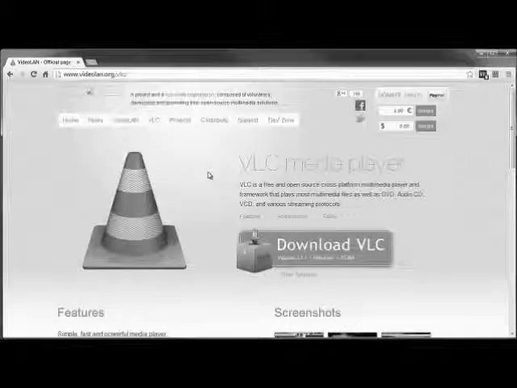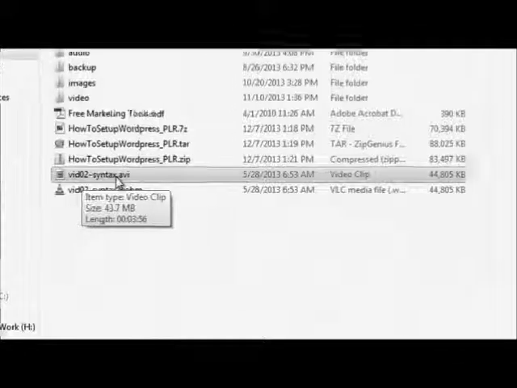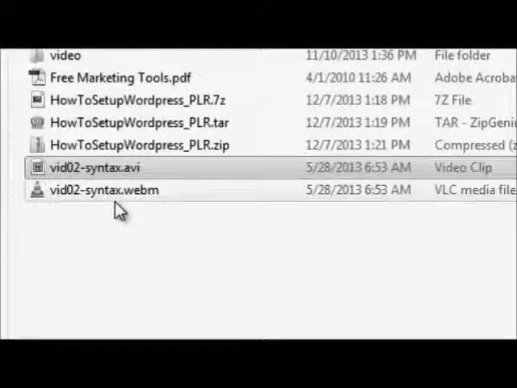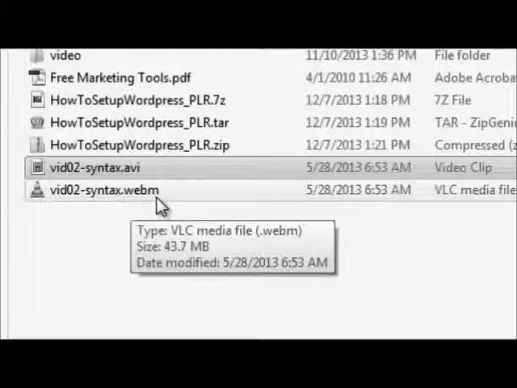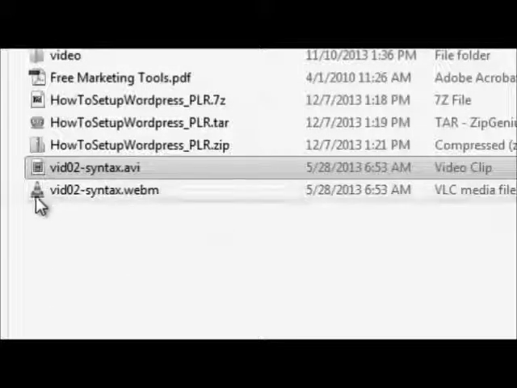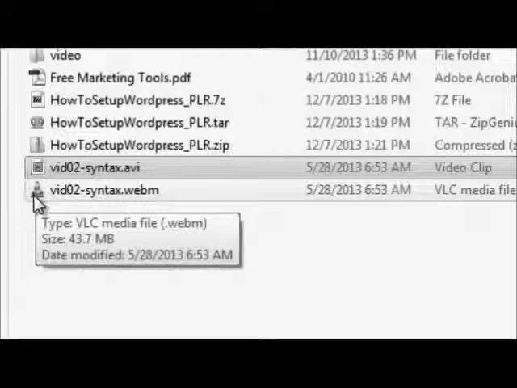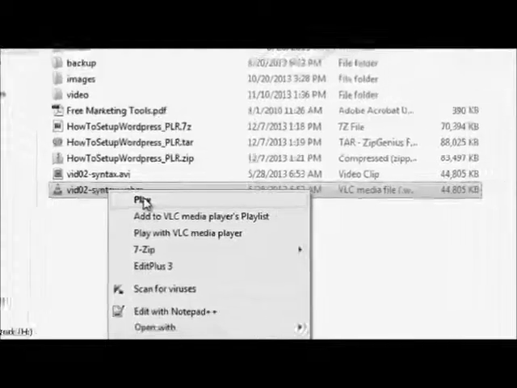Now let me go ahead and demonstrate for you the different audio or video files that you might encounter that might not work with your default media player. Come on back to my folder. And here I've got a .avi, and here I've got the same video only in a .webm format. Now, as you can see, I've got the little icon over here for VLC, so I've already got the VLC program installed. But if I right-click on this and then left-click on play, then it pops right up here and starts playing.